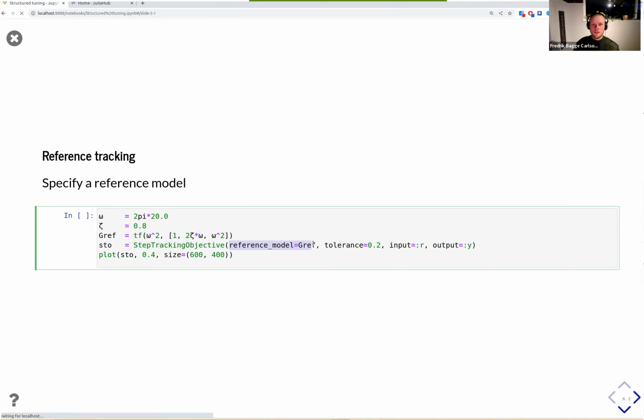This is how I want my system to behave roughly. I have a certain tolerance. I don't require it to behave exactly like this system, but roughly within 20% maybe. And the response I want to behave like gref is the response between my reference and the output.